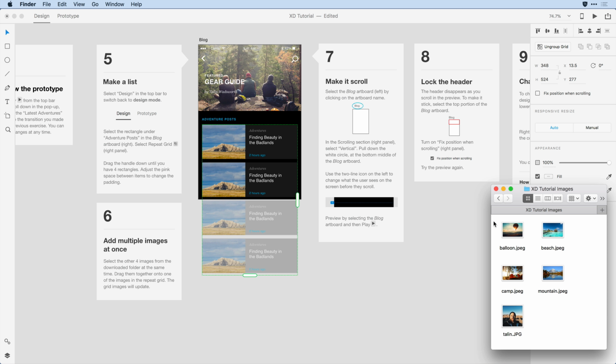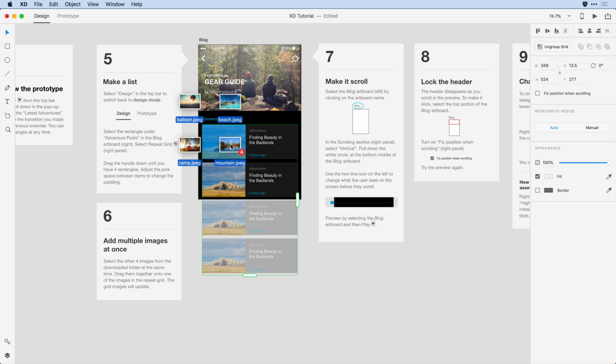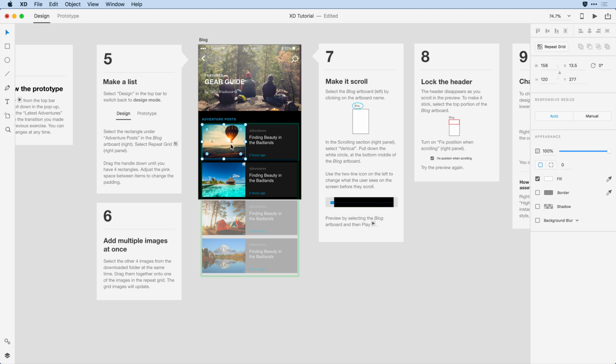So I'll just grab the 4 images that I do want, and all I need to do is drag them on top of one of the 2 image fields in the Repeat Grid that are on the artboard. If I were to drag onto the 2 that are lying outside the artboard that are grayed out, it wouldn't allow me to update the image set. When I release the mouse, the lower 3 images are replaced, just like that.